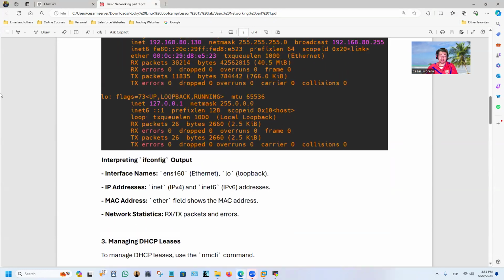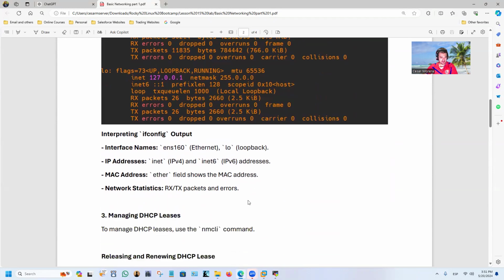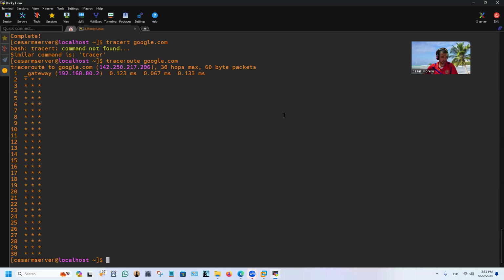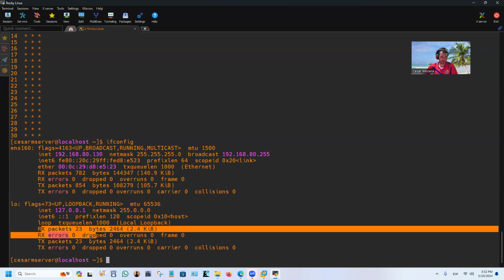So here we have the interface's name, ENS160. We ran the ifconfig command already, and I already went over it a little bit, explaining everything here. Oh, I forgot to explain about the packets. So if we go here, in ifconfig, we have the received packets and the transmitted packets. Those are the received and transmitted. We don't have any error messages.